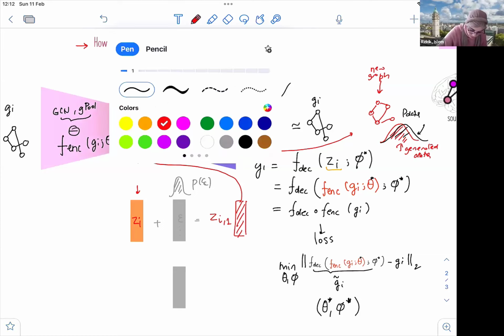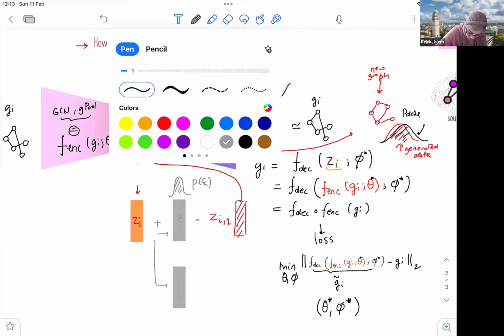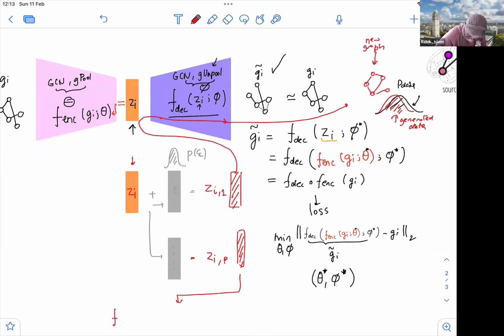So we can do the same here. We can take another epsilon, another perturbation, and by adding another perturbation, we're going to get Z_iK, or Z_iP. So we'll have many perturbations, and we can have thousands and thousands of samples created, and every time we pass this through the decoder. So F decoder of Z_iP, given phi star, we're going to get a new graph, G_iP predicted, and this will be a new graph that we predict. Okay, cool. So that's how we do generation here.